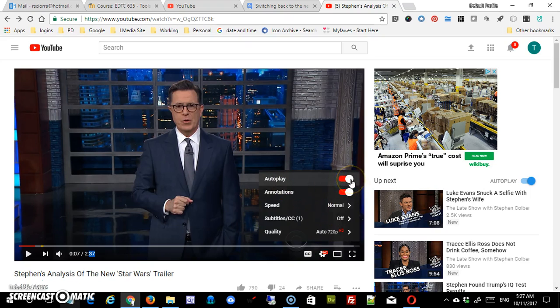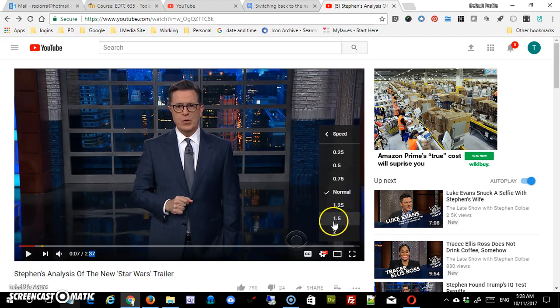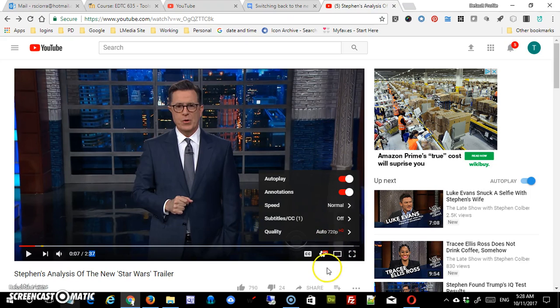Autoplay means it's simply going to start when the page loads, as opposed to you needing to start it. If there are any annotations, they can be turned off or on. As we've looked at in a previous video, you can control the speed of this. So when you're trying to extract information, that can be very useful. You can play it a little faster or a little slower. Again, subtitles here on or off, another method to adjust that.